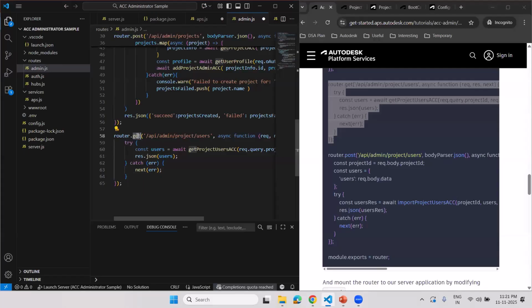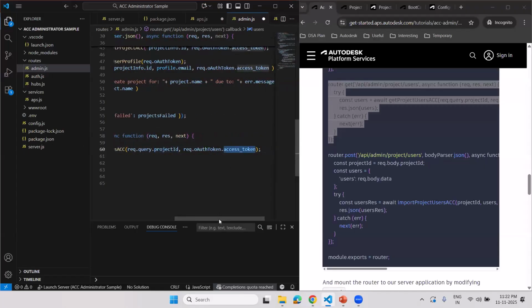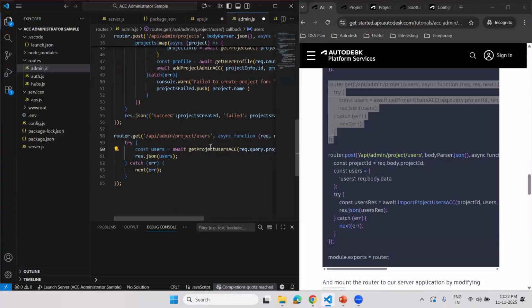Here we are defining a get route at API admin project users. This is used to fetch all the users in a specific ACC project. In the next line, if you see, we have used get project user ACC, and we are providing the project ID here and passing the access token. So it returns the project users from this project ID. That's it. This one is simple.